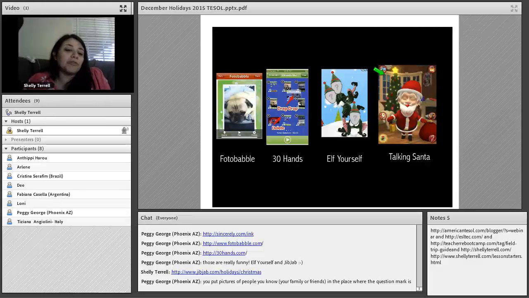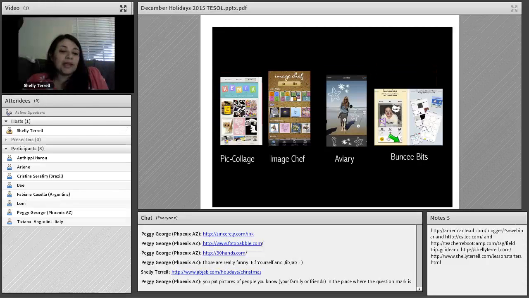So Photobabble and 30 Hands have been there forever, and JibJab, which is online, but things like the Talking Santa, that link changes all the time. And depending, if you have a Windows phone, there's going to be one for Windows as well. The ones that are really great for Christmas, you can find Pic Collage, Image Chef, Avery, or Bunsy. These three have Android and iOS. Bunsy only has iOS at the moment, so it's only if you have an iOS device.